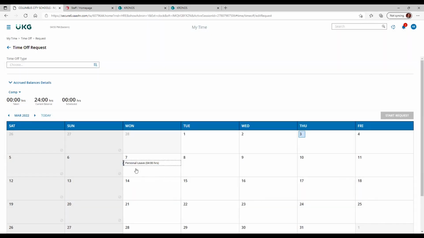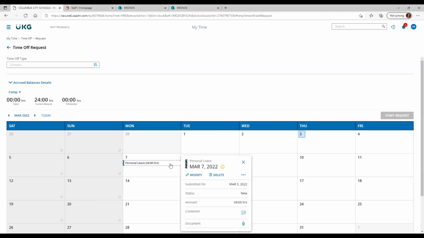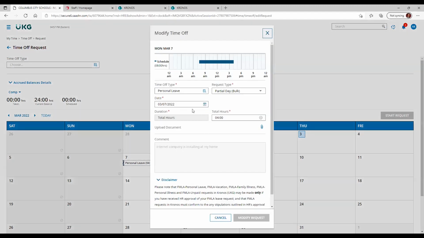After the request has been sent, but before it has been approved, the request will have a dotted line around it. The approver will receive an email letting them know that you have a time off request, and it will have a link that will allow them to approve the time off request. To modify or cancel a time off request before it has been approved, click on the time off request, and either click Delete to delete it, or click Modify to modify it.